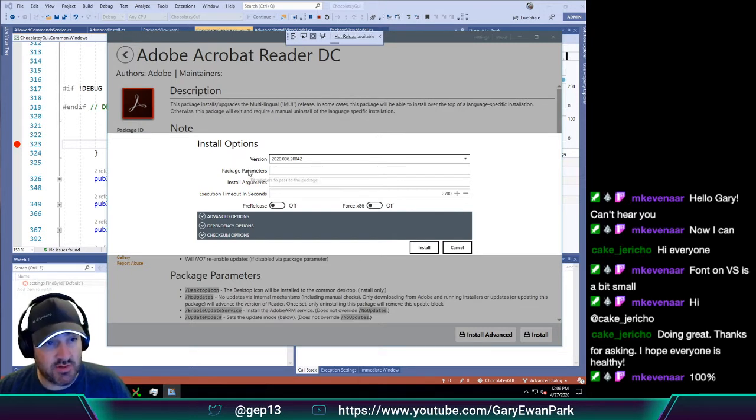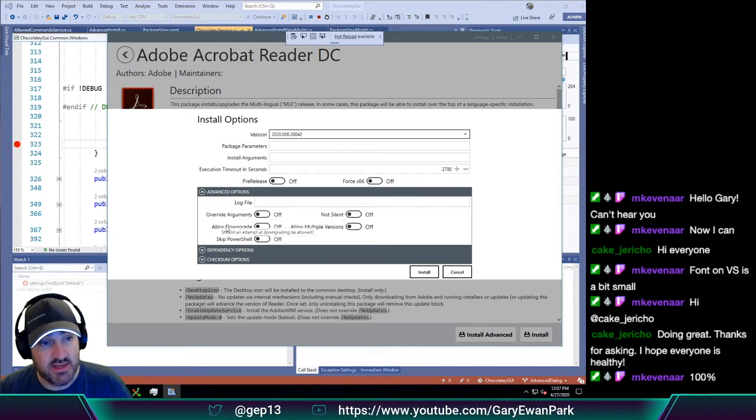What I also added was some tooltips. These tooltips provide the default information that you get from the Chocolatey help command, so it provides some information about what's expected to go into each of these blocks.